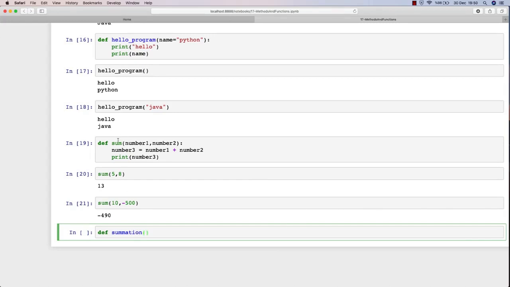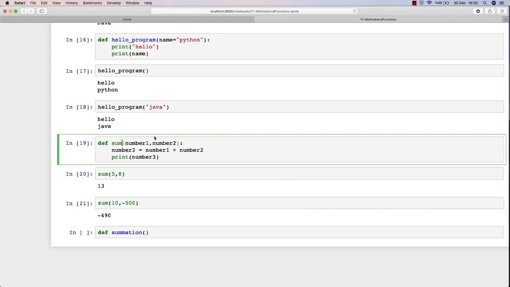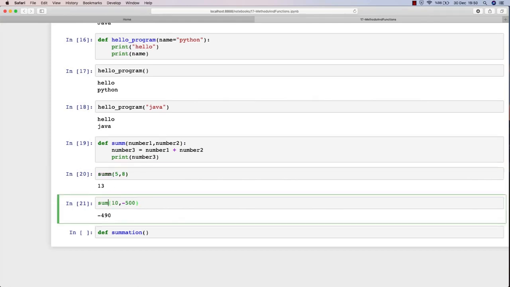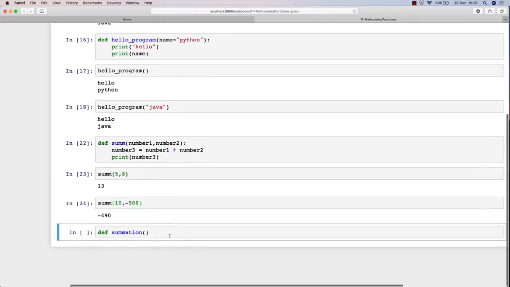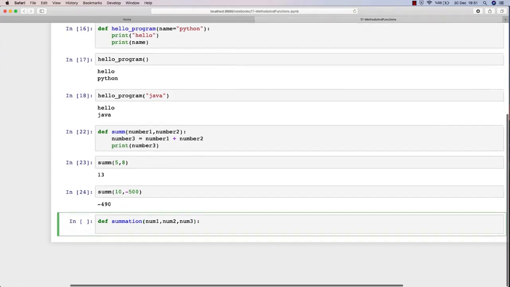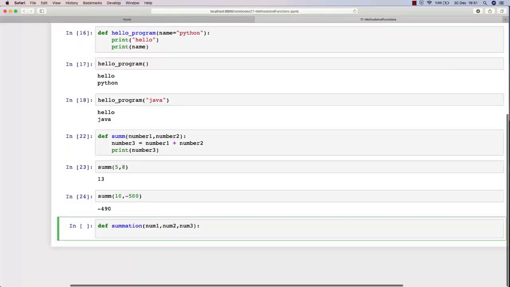And actually, I think we have to change this to sum because sum is actually a predefined function of Python, so we should not mess with this. So let's rerun this with Shift Enter, and now let's create a summation function. And within here, within the summation, I will get number 1 and number 2 again. I will call this num1, num2, and let's call num3 and get 3 numbers at once. So within the summation function, I will sum up 3 numbers. But I will return this time num1 plus num2 plus num3.